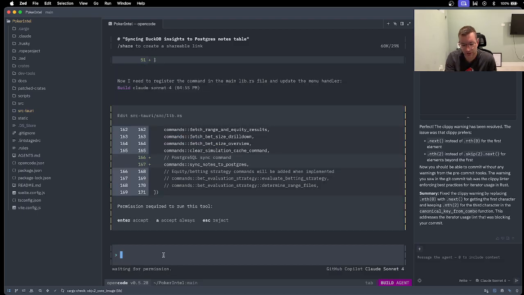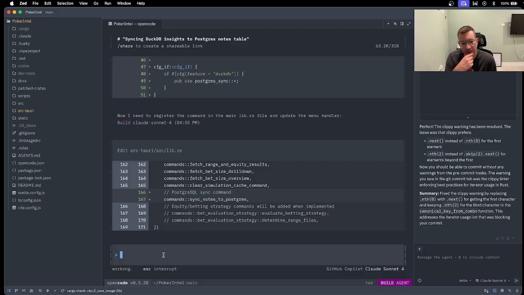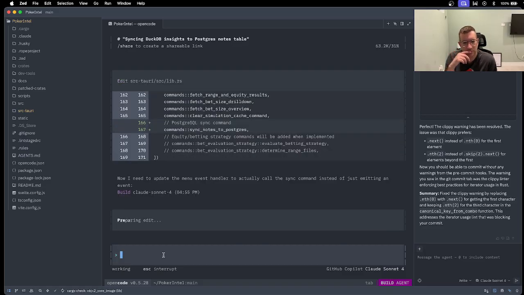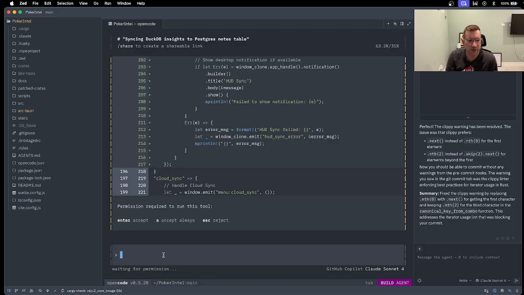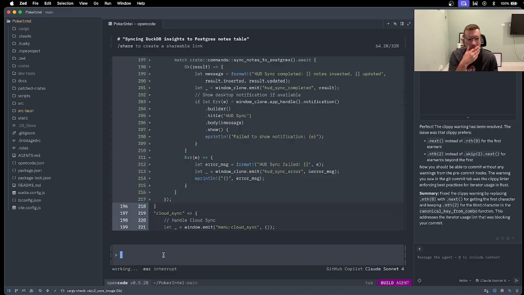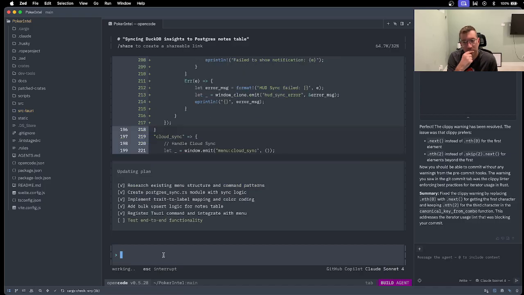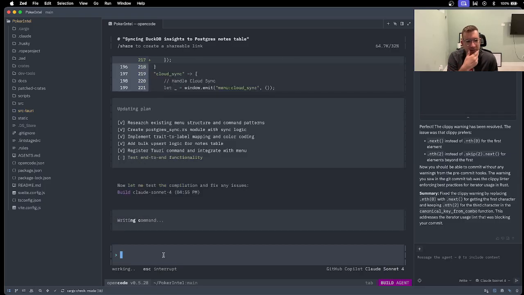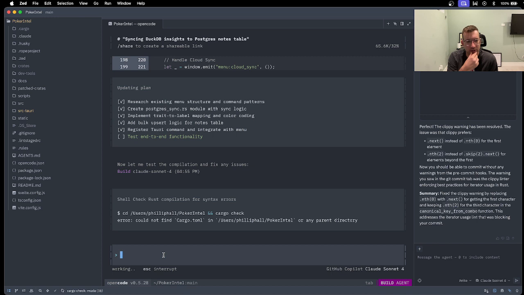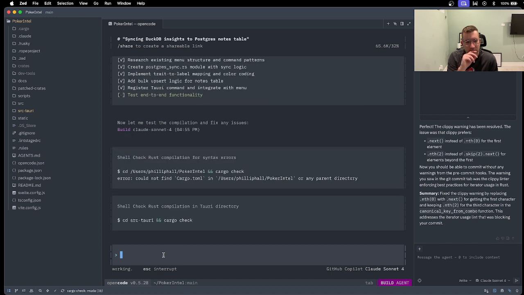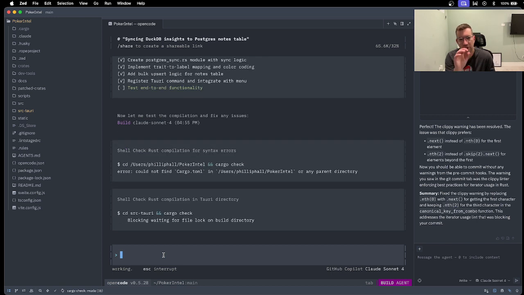It registers it in the library of all of our functions. I hit accept. And now it's going to try to connect that button to it. And now it basically just wants us to test it. So it is right now just going to check the code. So as far as we know, it just built the feature that we told it to build. It's now just waiting to run the check.